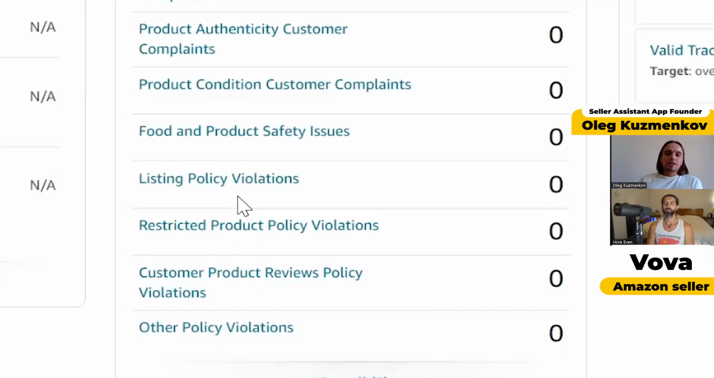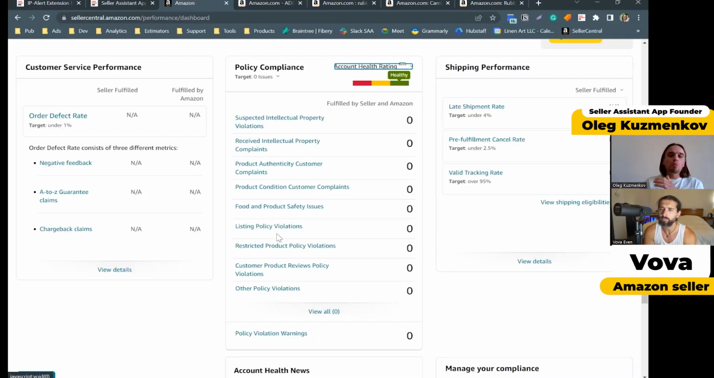Understood. Okay, restricted product policy violations. This issue never appears in the Seller Assistant app, because if someone gets this issue, the ASIN will be shut down on Amazon. And if you open an ASIN with a restricted policy violation, usually you see a dog here, not the product page. So that's why you never see this violation in the Seller Assistant app.